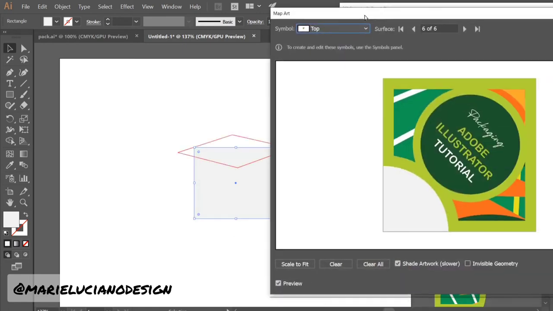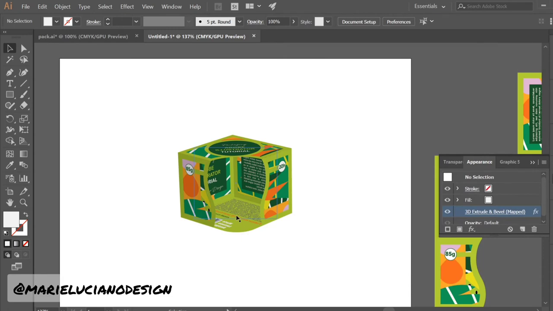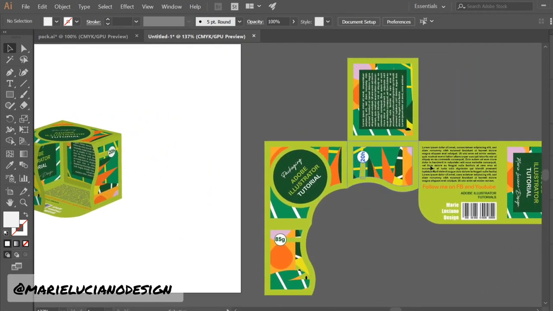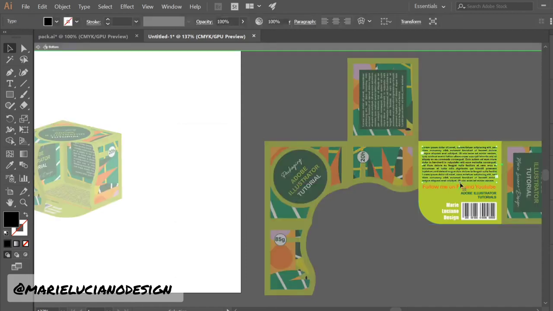I'm going to add a little bit of perspective. And then I'm going to go back to Map Art where I'm going to select Invisible Geometry. Now you can see that the outside of the graphics is okay, but the inside is supposed to be white. Instead, we have a flipped version of our graphic. So no problem. I didn't delete these symbols yet because we can go back and modify them.